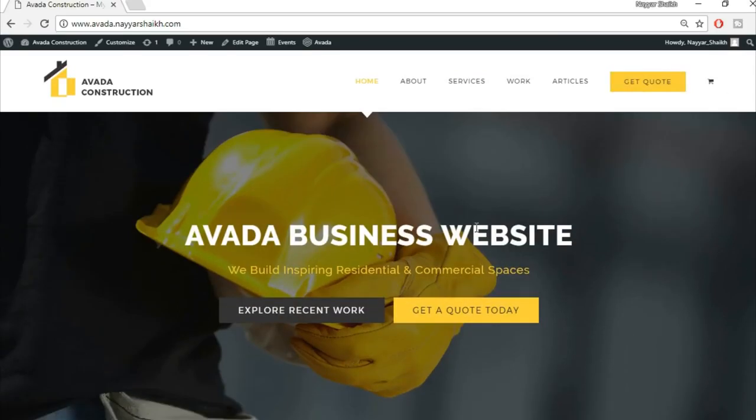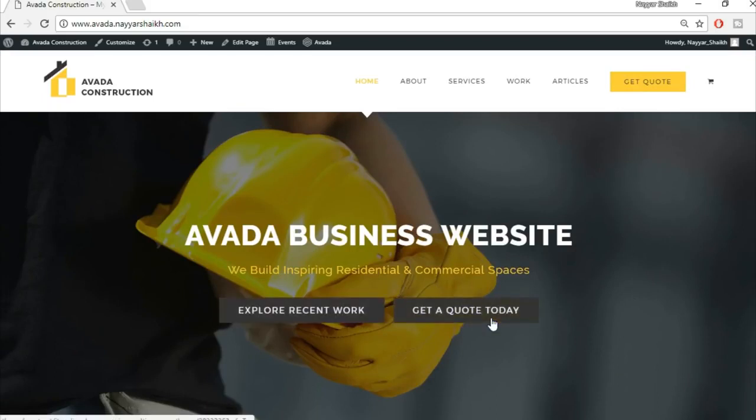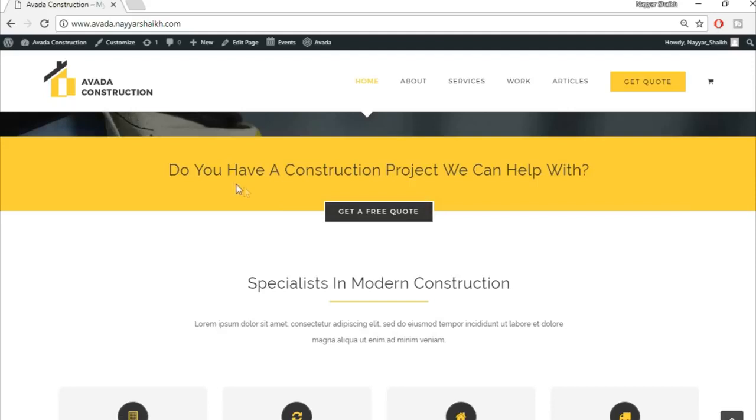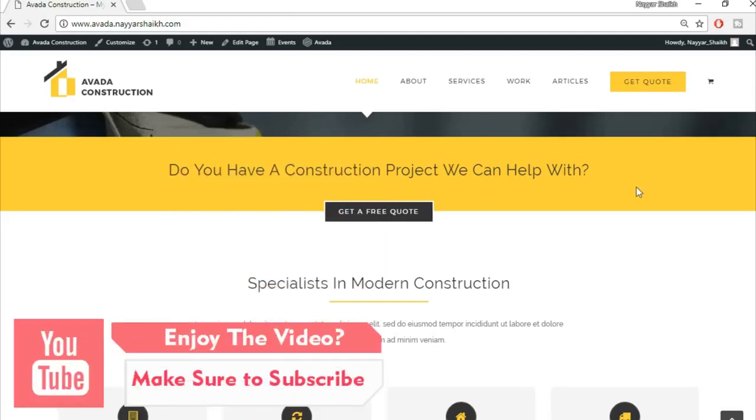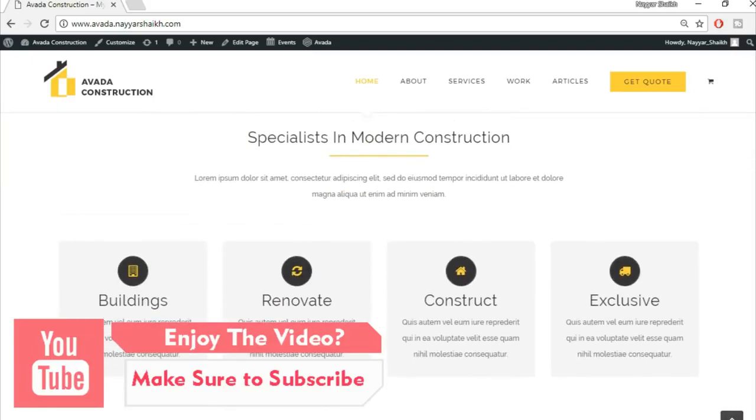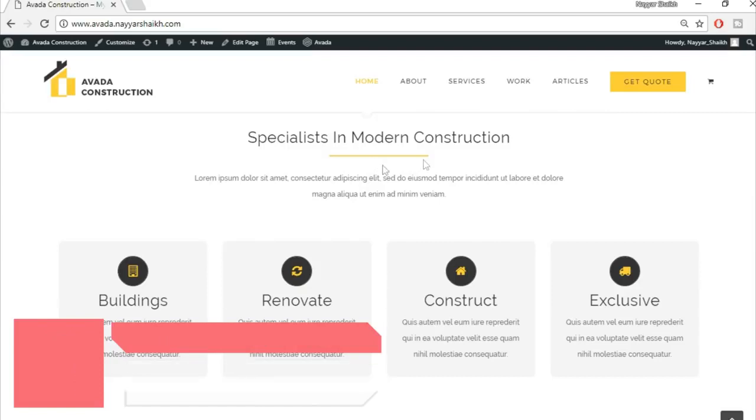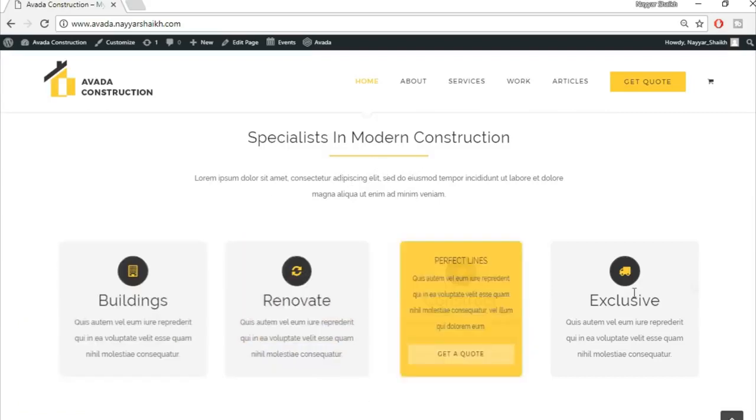Then we have a full width slider with a title, subtitle and two different call to action buttons, and obviously two different designs. Then we have a next section which is also a very beautiful section. This says, do you have a construction project we can help with? So basically we are just motivating the visitor to click on this call to action button.